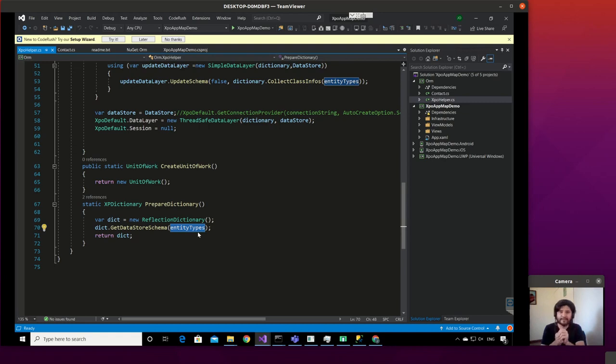Okay, so you generate the metadata and then with that you update the schema. And the reflection dictionary can contain from 1 to X amount of persistent classes. So we will make sure that all the relationships and everything are correct in general.